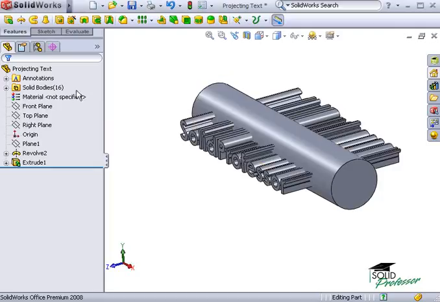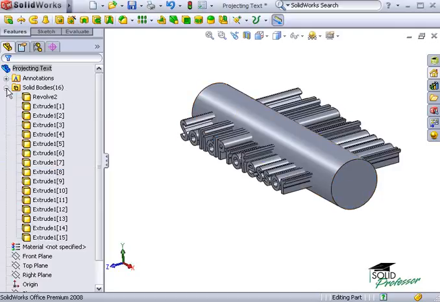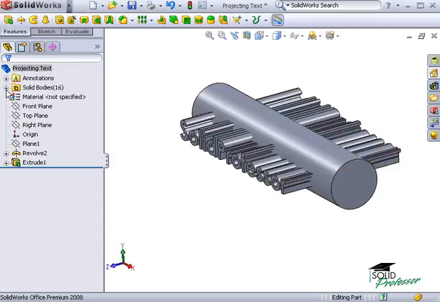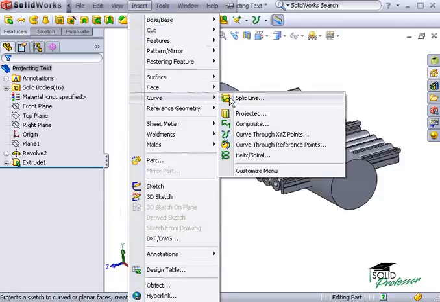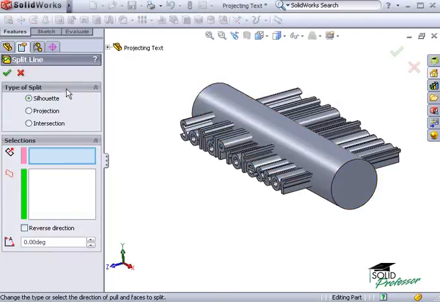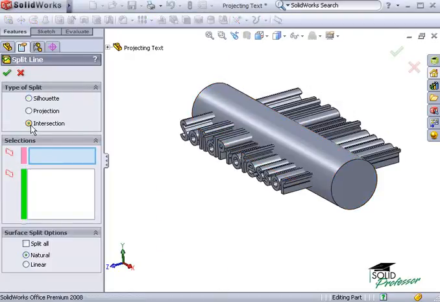Now at this point, let's turn to the Feature Manager tree. Under the Solid Bodies folder, we find the cylinder as well as each letter listed as a separate part body. This is the result of leaving the Merge Result checkbox unselected and is a prerequisite for having intersecting bodies. Finally, now that we're working with separate bodies, it's time to add an intersection split line. To add an intersection split line, I'll go to Insert, Curve, and select Split Line. For the type of split, I'll select Intersection and move on to the selection windows.